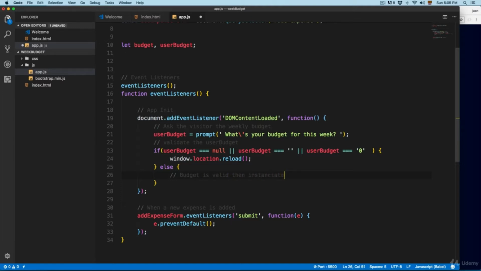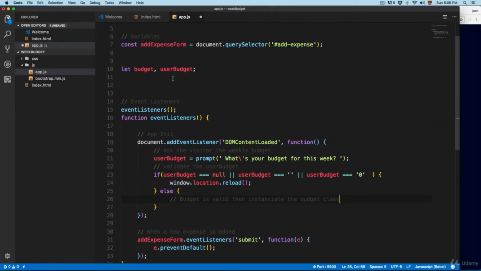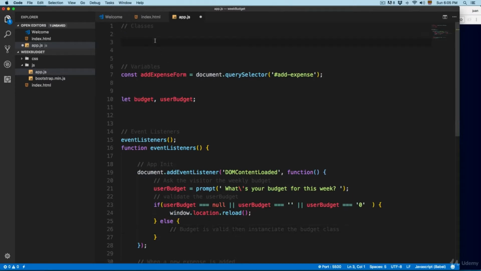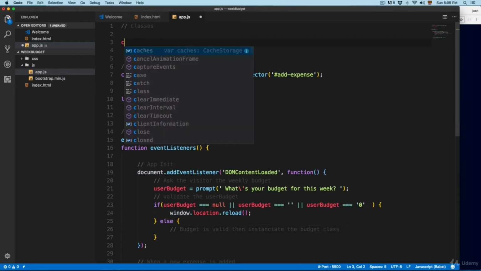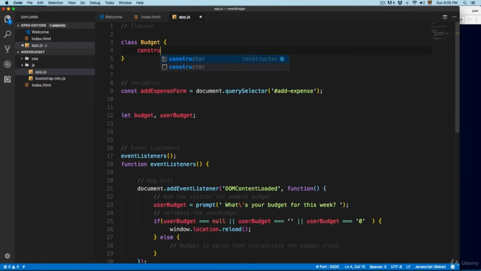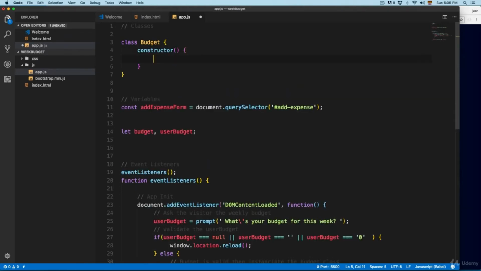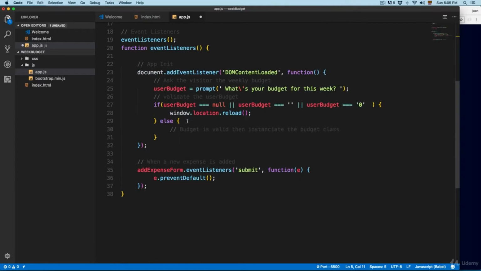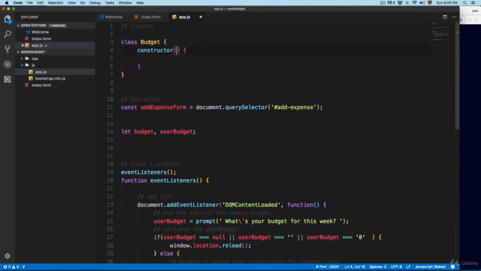Then instantiate the budget class. At this point the budget is going to be valid. We haven't created the class, but we're gonna create this here on the top. I'm gonna create class and I'm gonna give the name Budget like this. We're gonna create a constructor because once this is instantiated, we need to pass this budget. So this is going to take a budget.